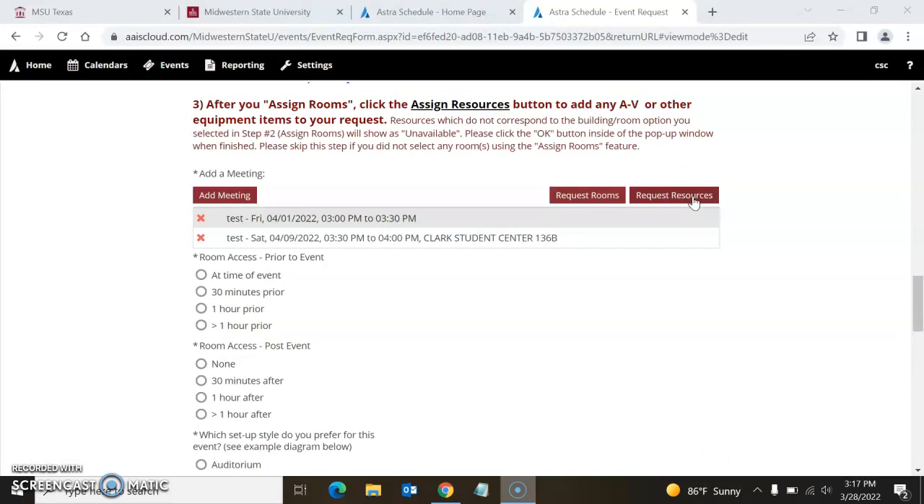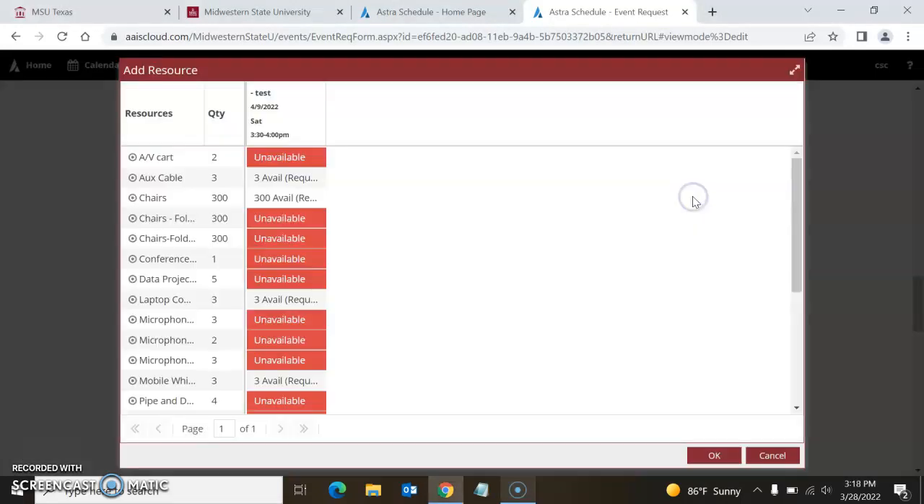After you assign a room, click the Assign Resources button to add items such as tables, chairs, sound, and video equipment to your request. If you do not request any resources, expect an empty room. Resources correspond to the building or room option you selected in the previous Assign Room step.